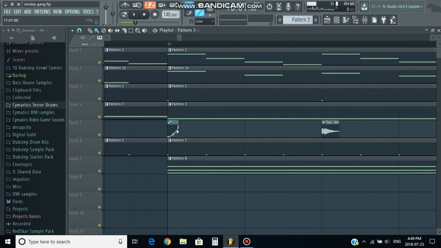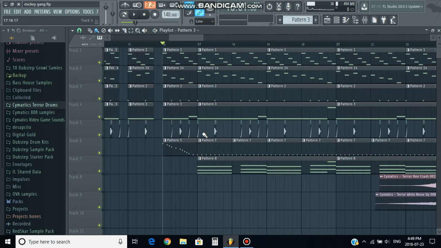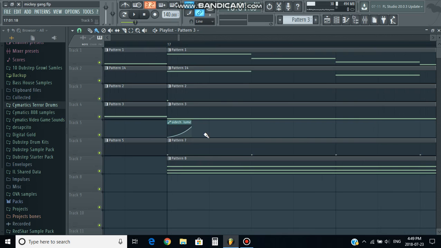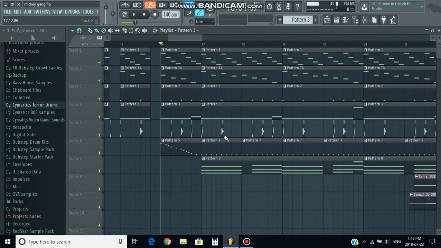Don't forget the sidechain. Sidechain is really, really important. I haven't made a tutorial on sidechain yet. I'll probably make that soon.